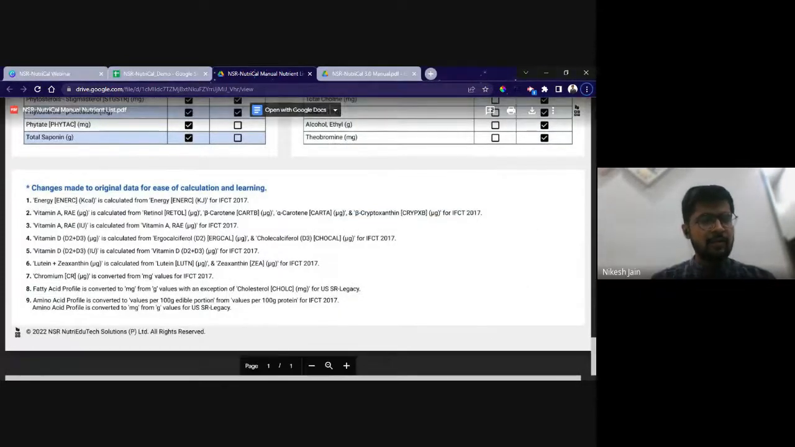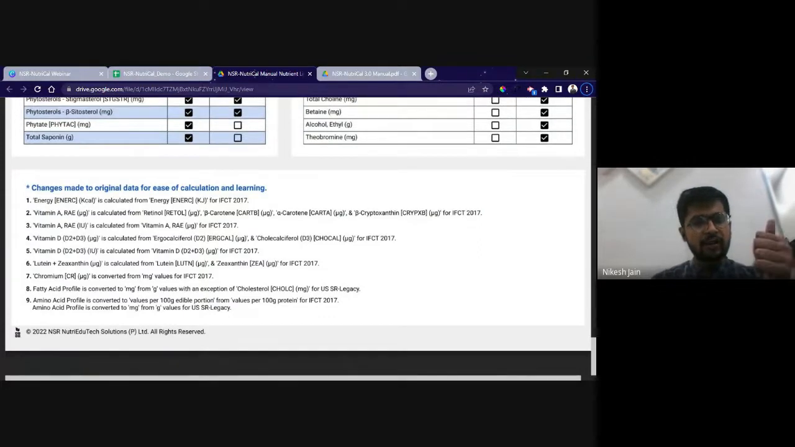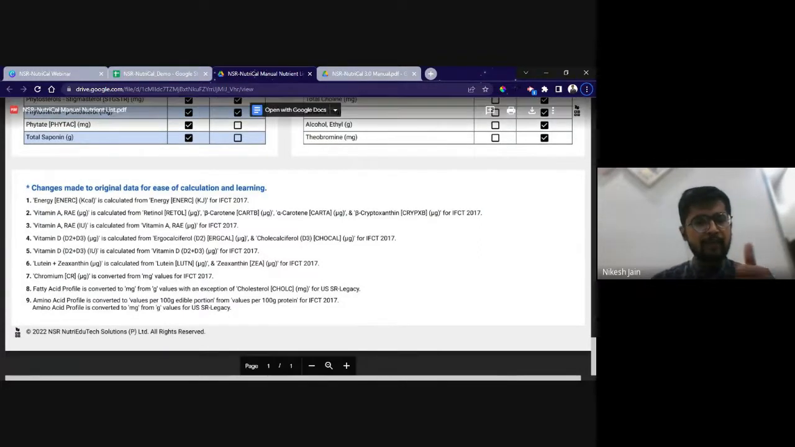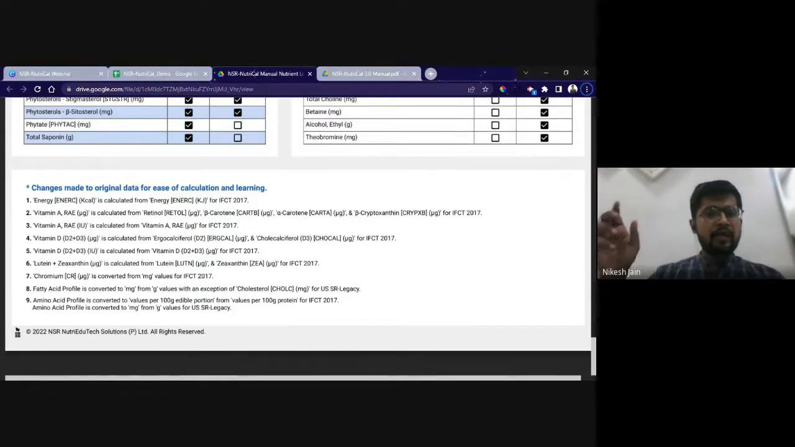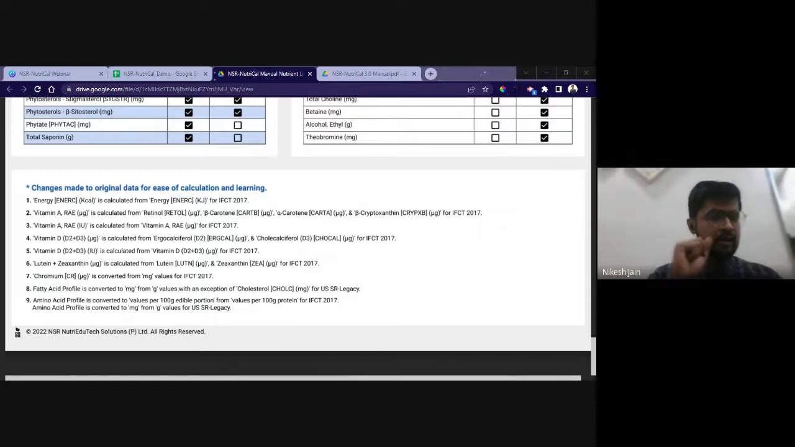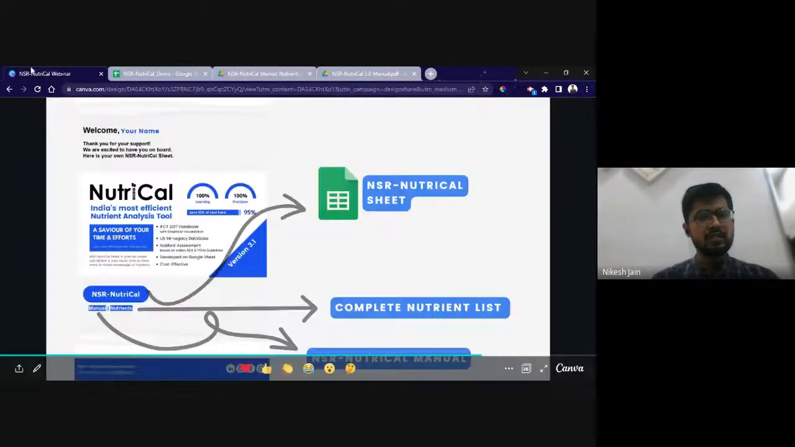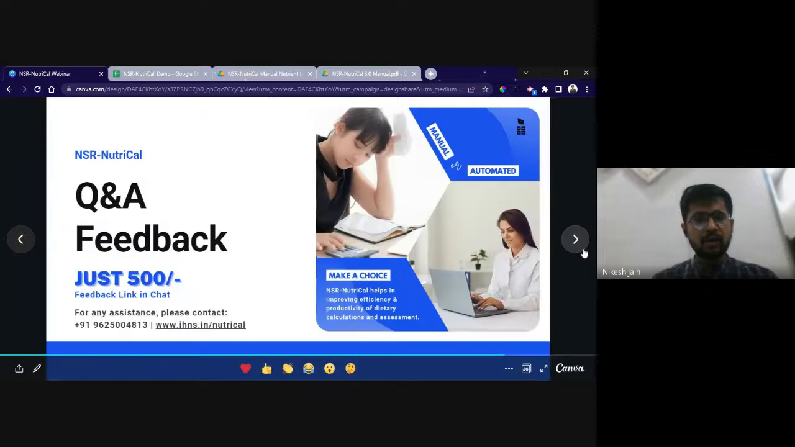So let's take the example of vitamin A. We used not only beta carotene, we used alpha carotene and beta cryptoxanthin, and we compiled them to get one single value of retinol. It is more precise now. When we were using only beta carotene to get the retinol value, now you are getting two more carotene values to get the retinol output. So this is what it is all about.